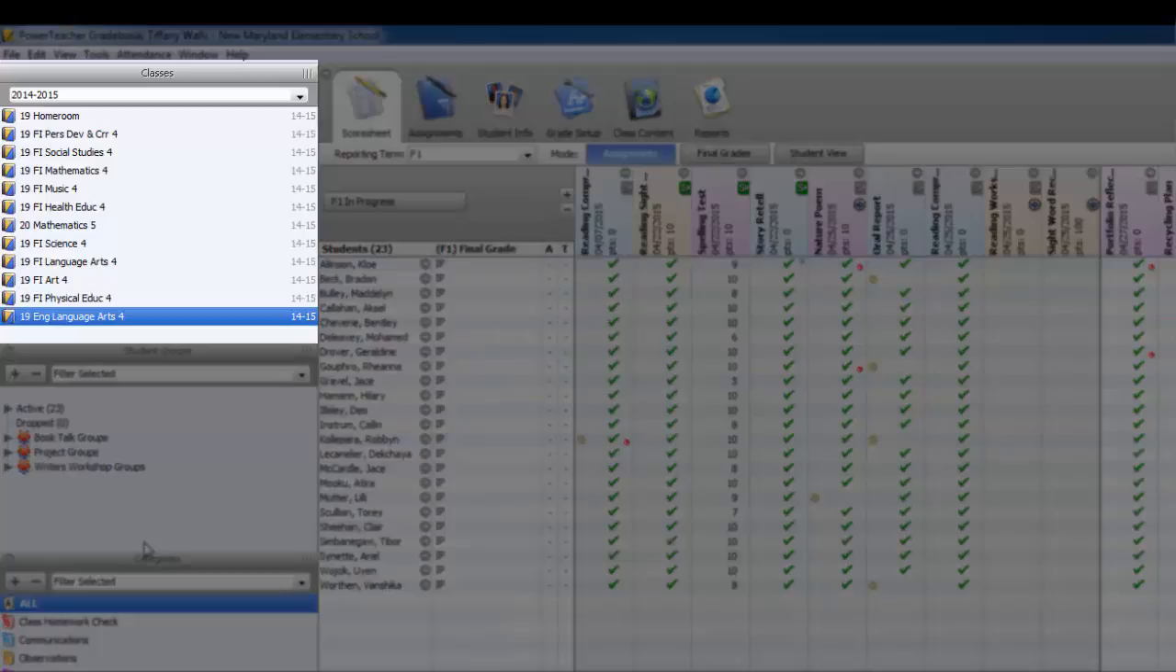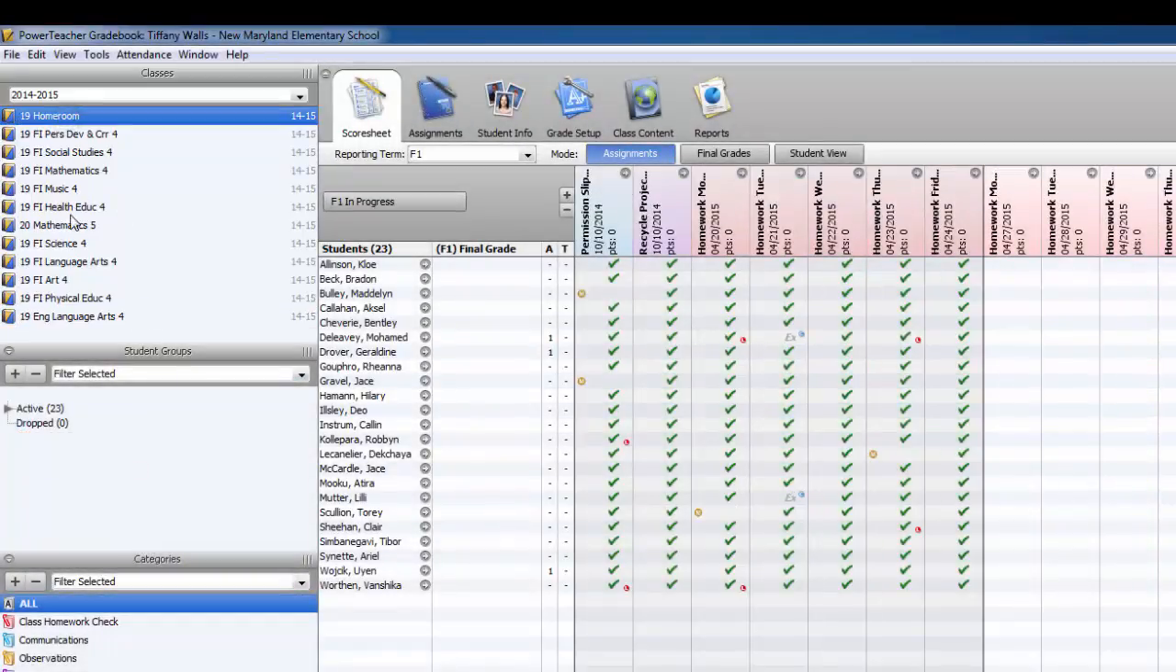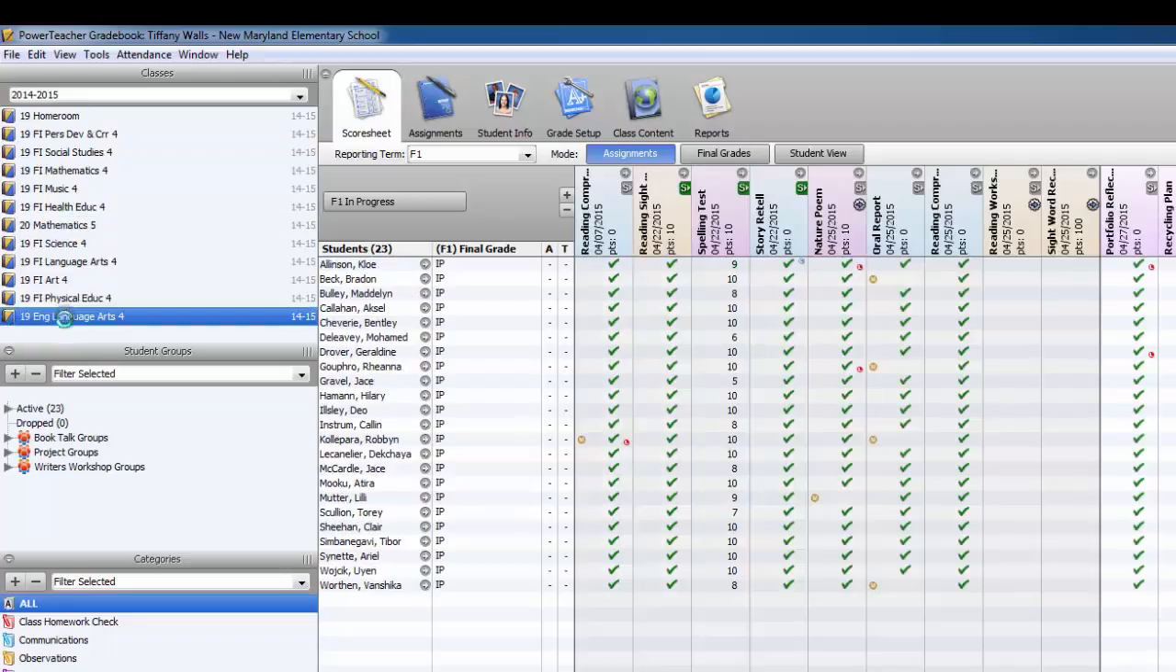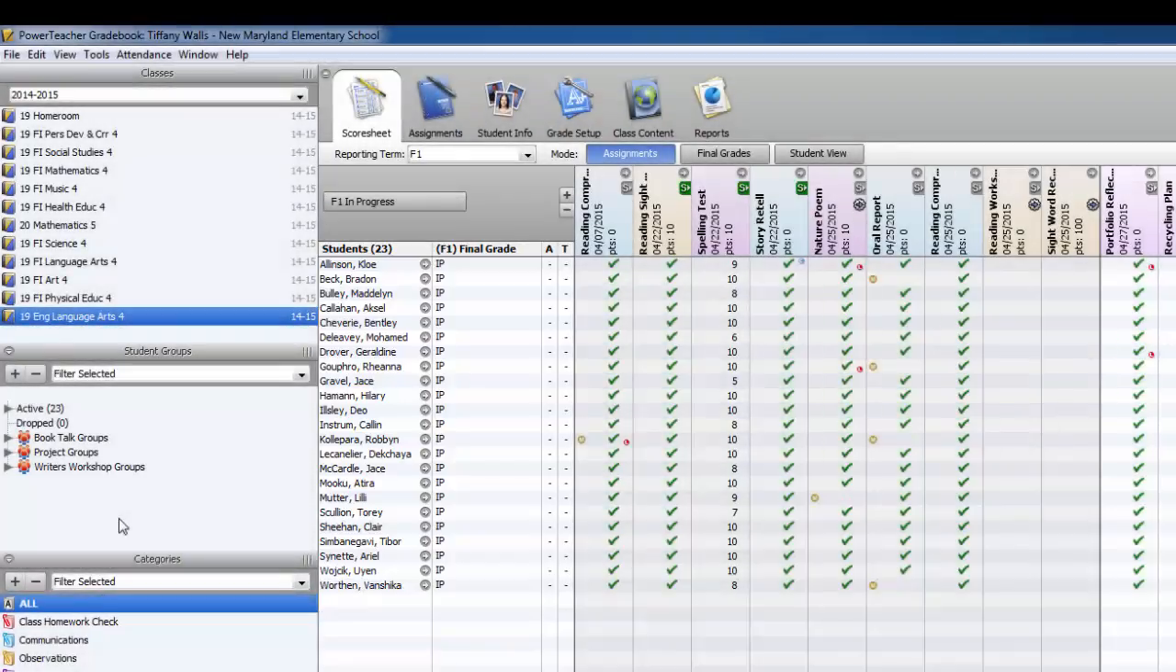Looking at the top left corner, you see Classes. All of your current classes are listed here, and you can easily toggle from one class to another by clicking on them. The students in each of these classes are listed in the large student window shown here.